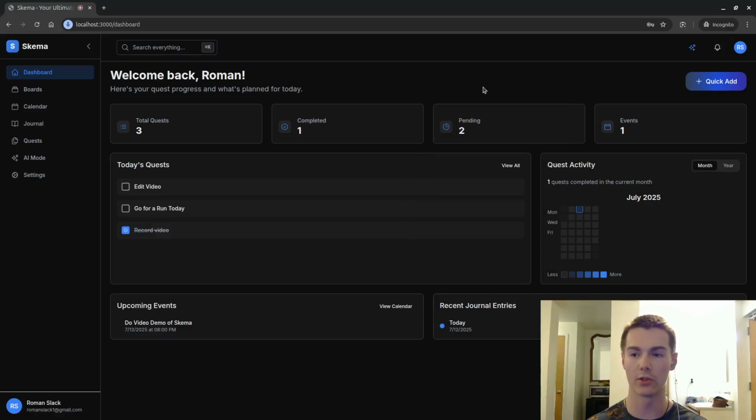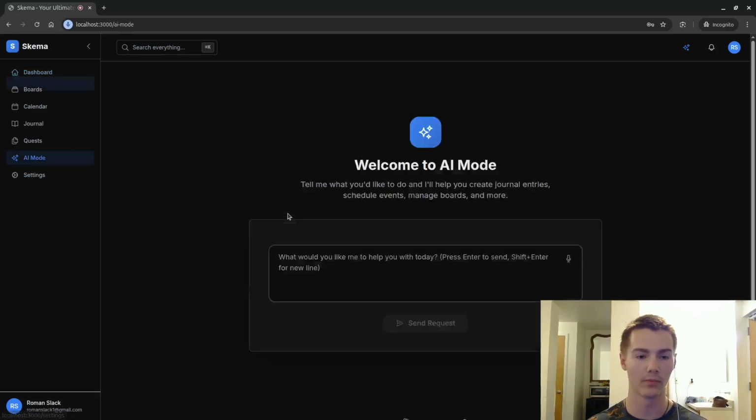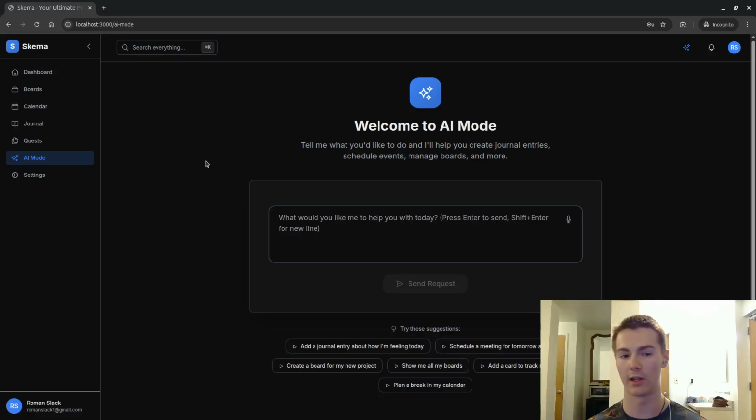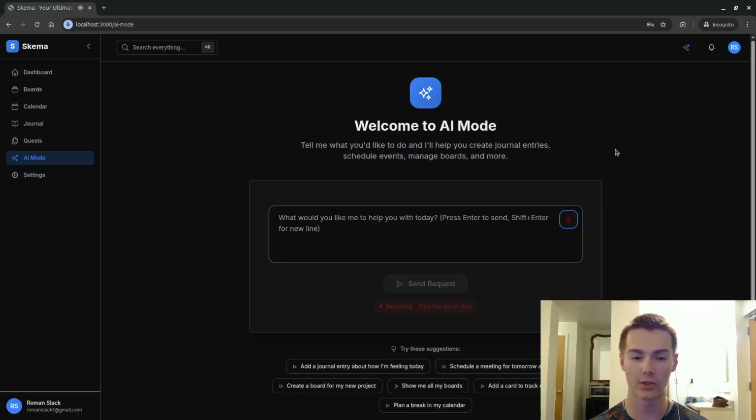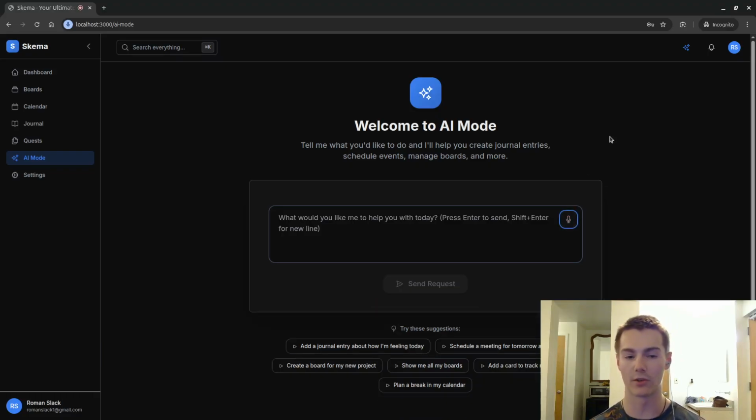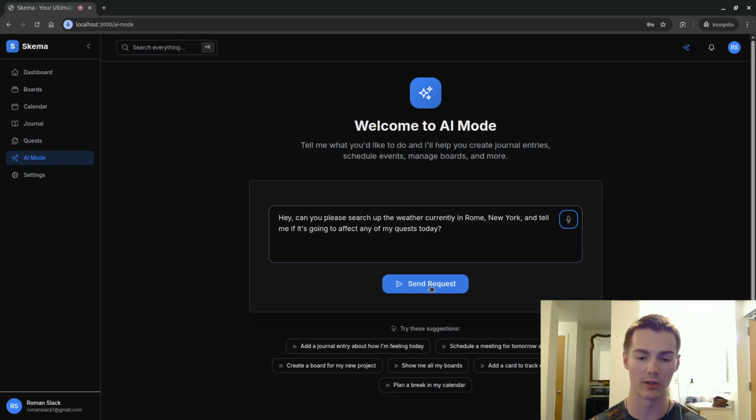So now let's head over to the AI mode, and let's experience the features here. We're going to do an even more advanced thing, which is going to be this. Hey, can you please search up the weather currently in Rome, New York, and tell me if it's going to affect any of my quests today? This mode allows you to make your prompts a little bit better. It's more like a traditional ChatGPT type interface. So let's go ahead and send this and see what it does.